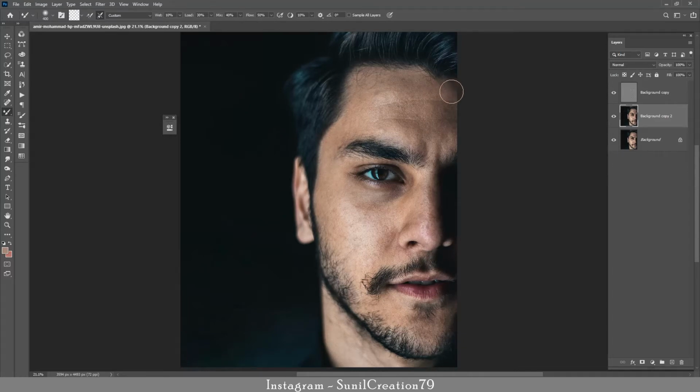Now draw with mixer brush around skin. Please don't use mixer brush on edges. Decrease the opacity according to your taste.